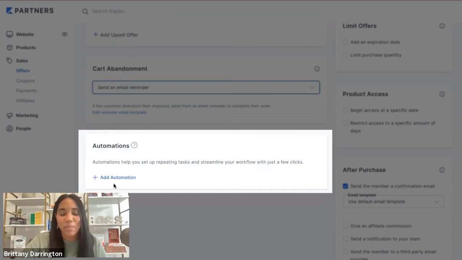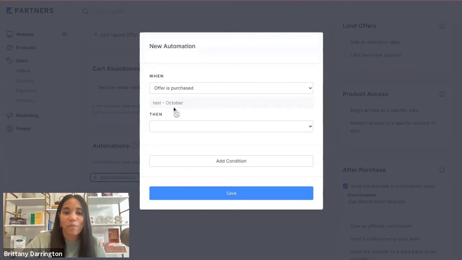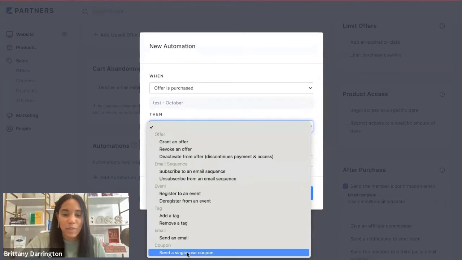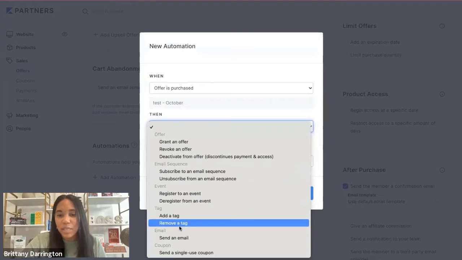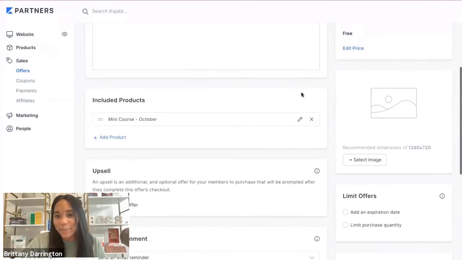And you can also add some automations, like send an email after someone were to actually opt in and purchase, or you can register them for an event. There's so many different options you can choose from. You can add tags, you can add coupons for them. So I want you to select what you would like for them to do when they sign up for your particular product, so you can have those conditions there.